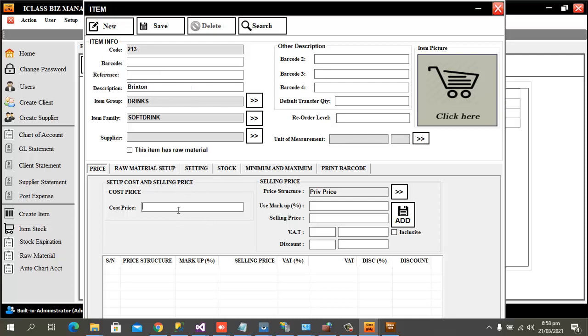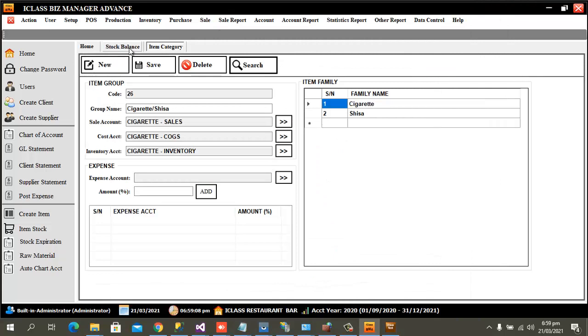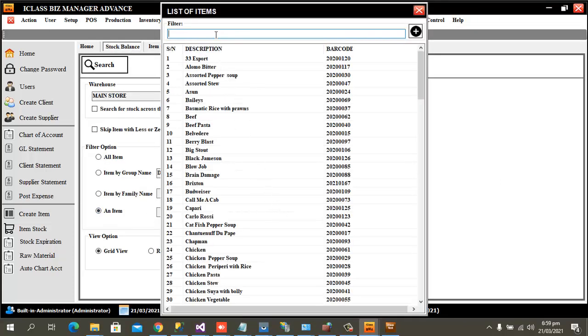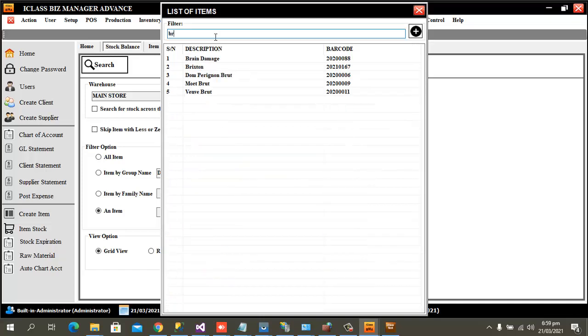Then cost price, let's assume that I'm buying this item at 500 and I want my markup to be 80%. I can put my 80%. I have it as 900. So the system has calculated the selling price for me. I can use it. If you don't want the system to calculate, you can put your selling price directly. So I will save this item. So the item has been saved. If you check the stock value of this item, you will see that this item is 0. So the name of the item is Brixton.